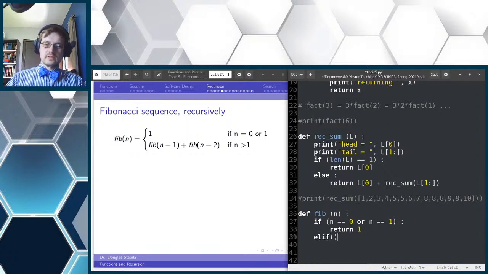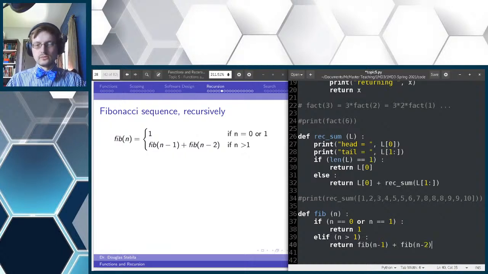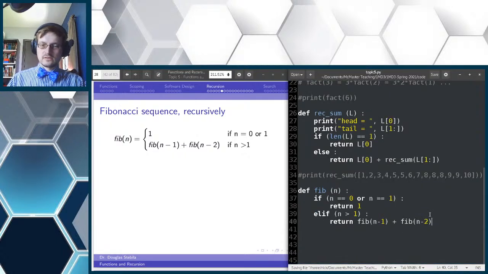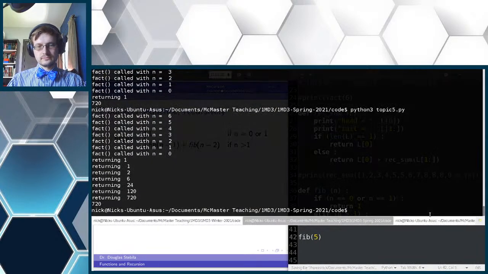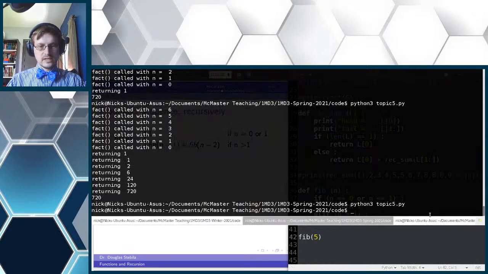Elif n is greater than 1, return fib n minus 1 plus fib n minus 2. So, let's compute the 5th Fibonacci number and print it.